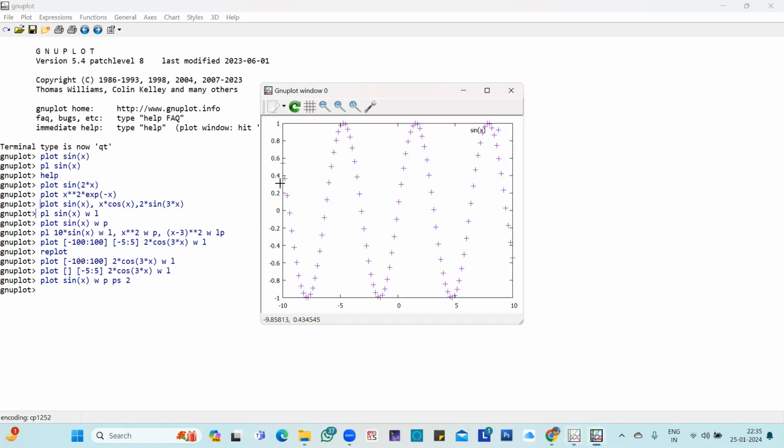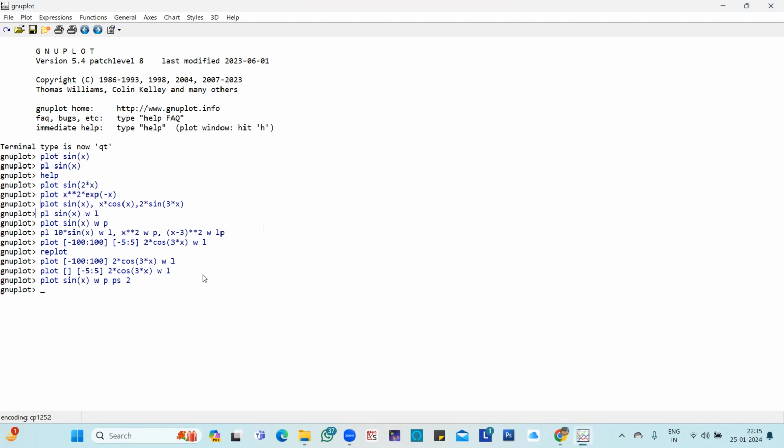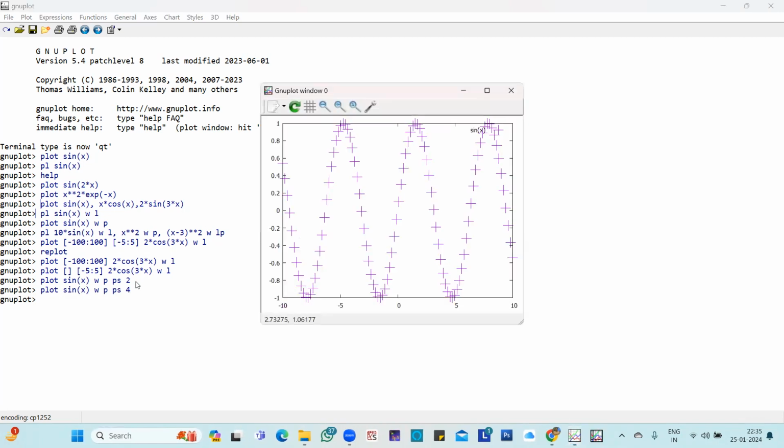So you see the graph is being plotted of sine x with the point plus sign, and this plus sign is much bigger than the previous graph. Okay, so let's check with a bigger dimension, say with 4. So it's even bigger. So you can see, you can vary the size of the point as per your requirement.